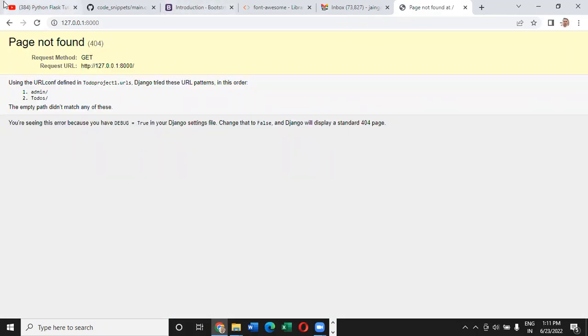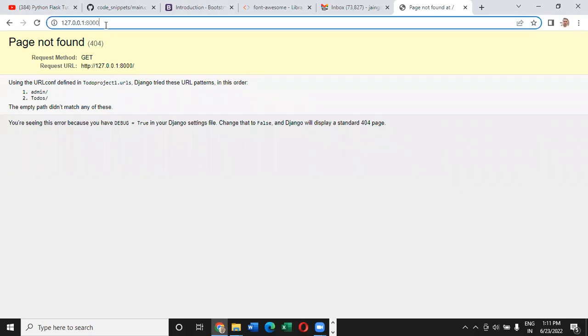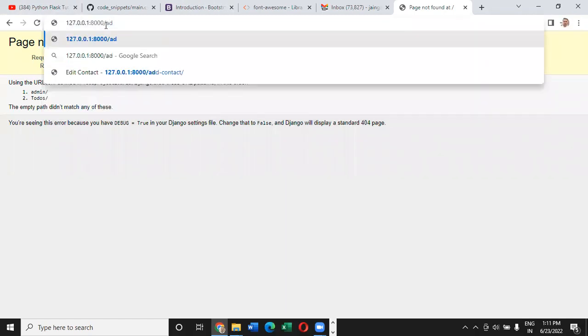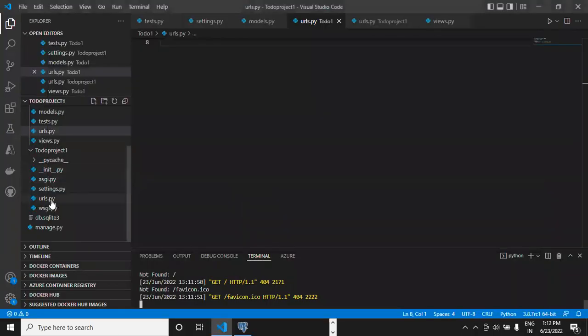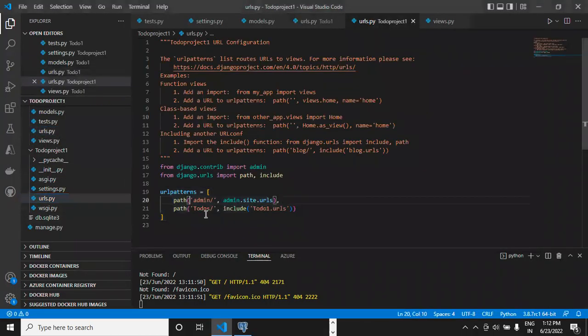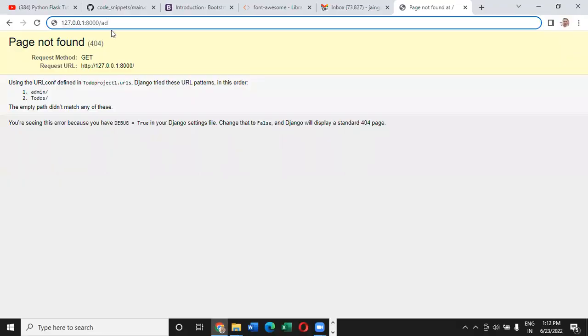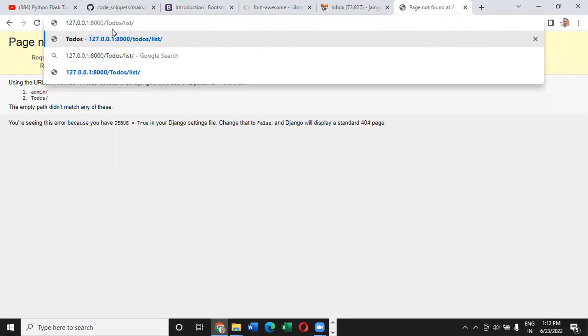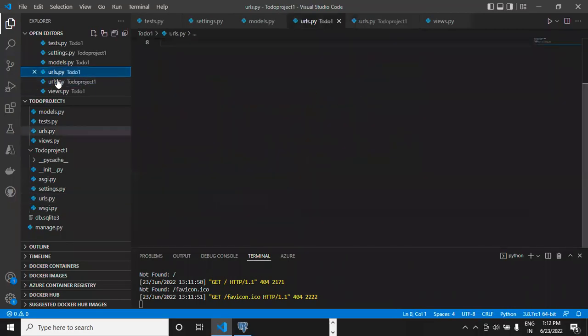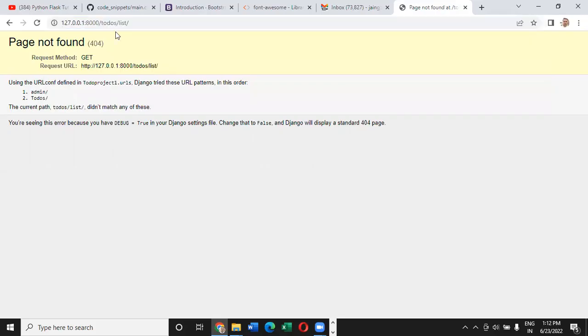Okay, so it says page not found. Now let me add some things to my URL. Let me refer to the urls.py file first. Here I have used to-dos, so I'm adding to-dos first, and then list, I think I've used in the urls.py file. Yes, I've used list. So now if I press enter, I'm again getting the same error.